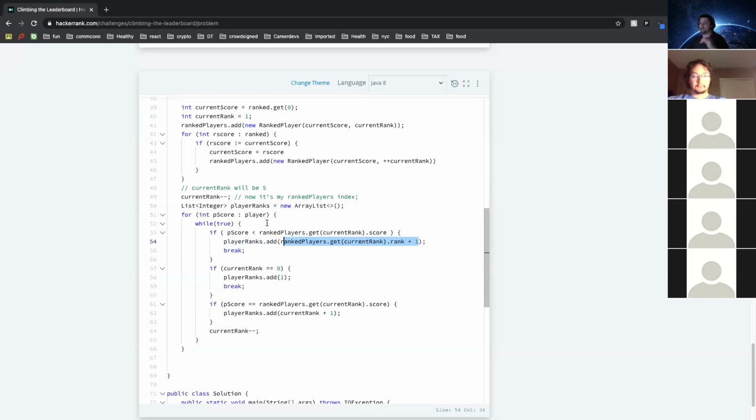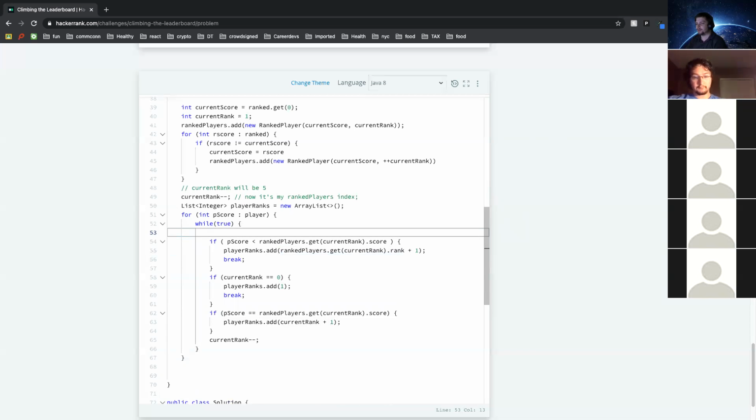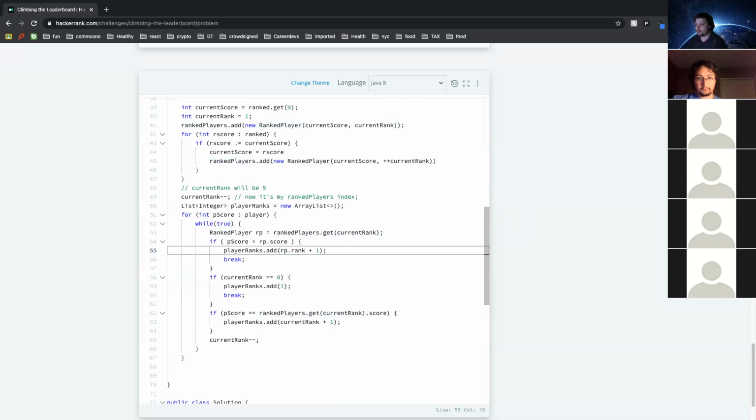So one thing I also might want to do just to make this clean is to do rank player equals rank players dot get current rank. So that way I can just do RP dot score, RP dot rank, RP dot score, and RP dot rank. There you go. Oops, I didn't mean to hit the Control S, Command S.